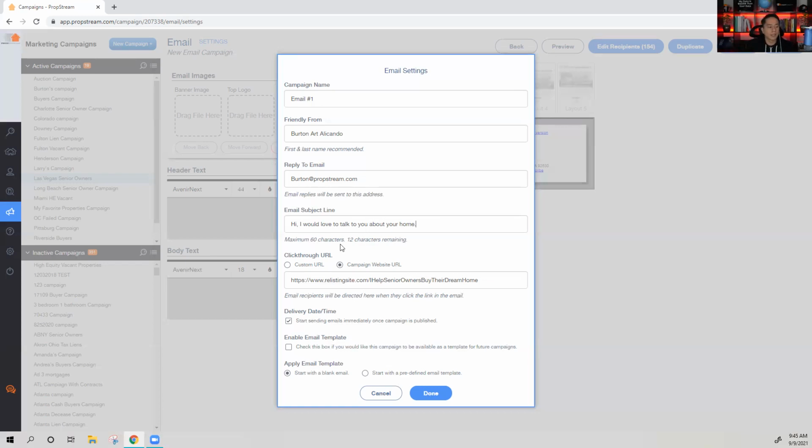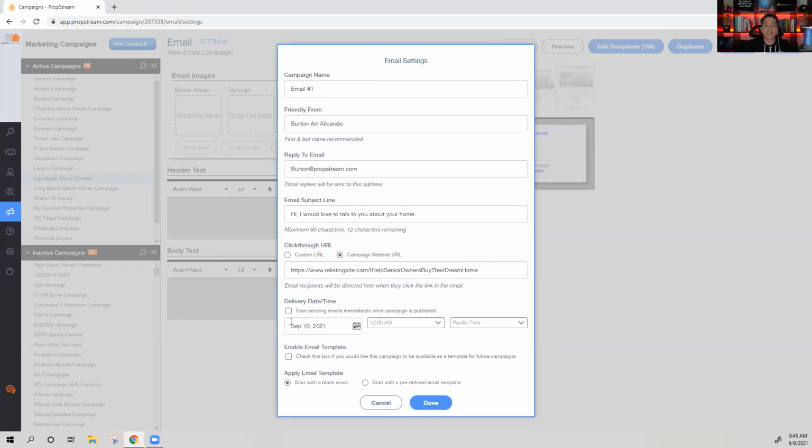Gotcha. Click through URL or campaign URL. So if you created a URL with us, if you created that landing page with us earlier, we automatically connect your landing page to your email. If you have a different plan, I want to send them to my Facebook, my YouTube channel, my business email, custom URL, and we can redirect them somewhere else. Okay. And finally, delivery date. Would you like to send it right away? Leave that checked off. Uncheck to send it some other time zone.